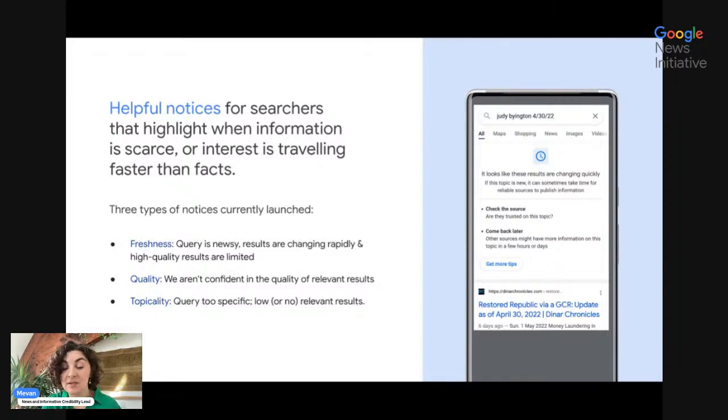So it's an opportunity for us to do a bit more information literacy at that point and tell people that maybe you want to come back later when things are a bit more settled, or if you are going to consume this information now, be a bit critical about what you might be seeing because it might not have settled just yet.